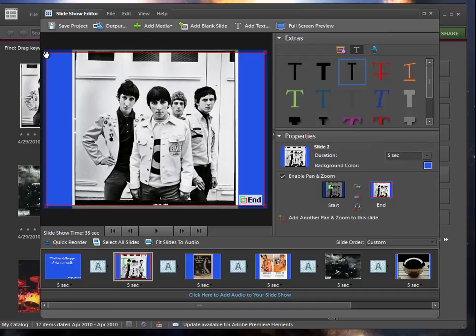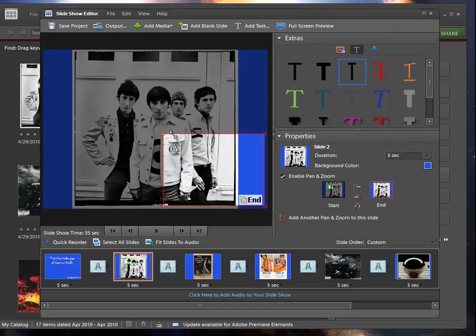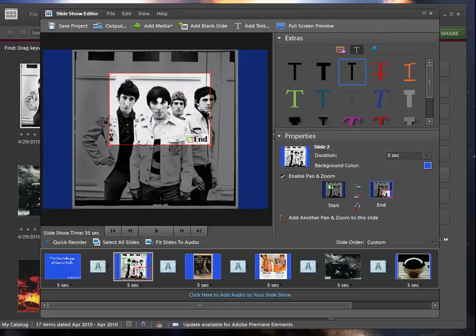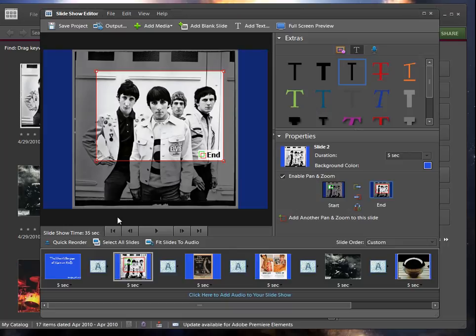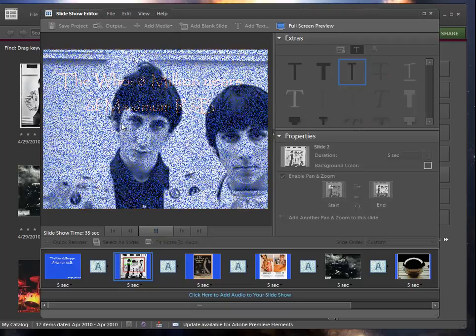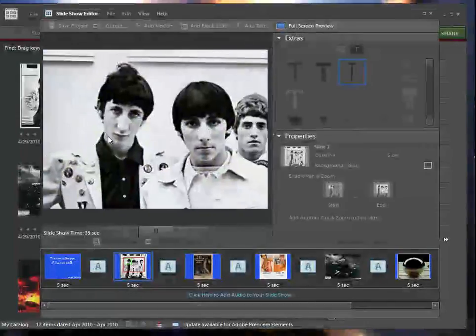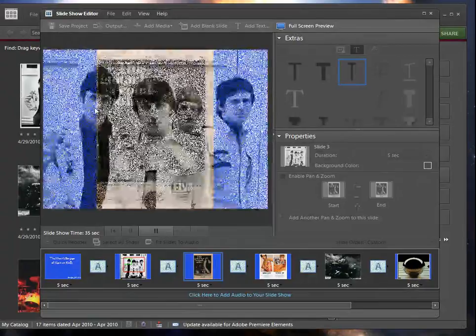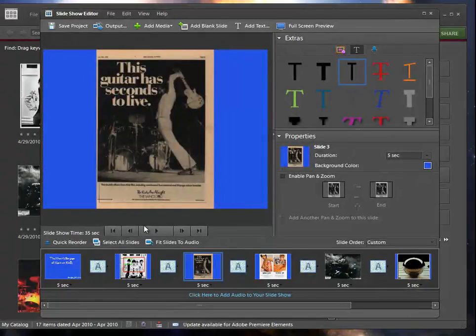So, for instance, we could reduce this in size, click and drag it, show the rest of the men's faces. When that plays, you will see we have here a demonstration, if a little slow. Moves away from Pete and moves towards the others.